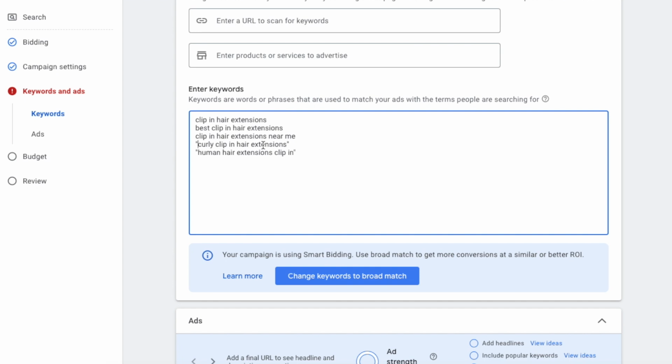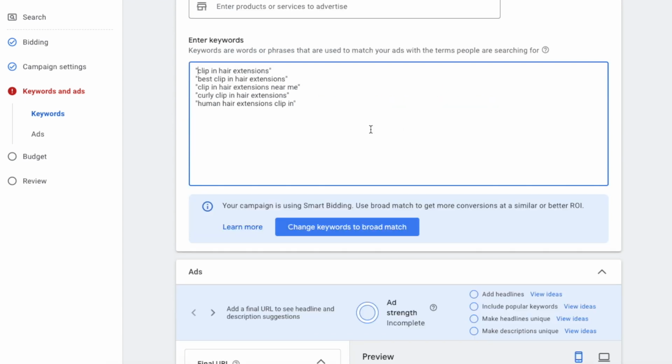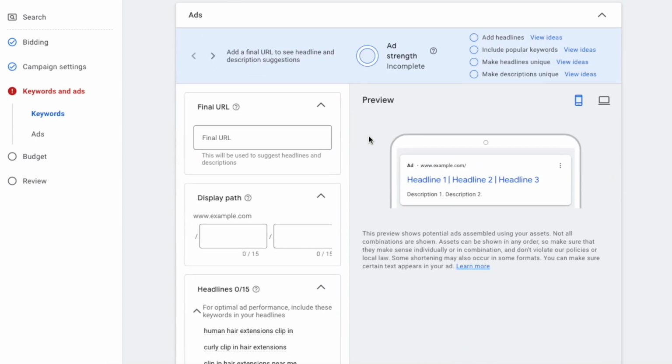I've done a lot of testing and I just find that phrase match targeting tends to work the best from the start. So this is the one that I'll typically use on brand new campaigns. So now that we've got that all set up, let's get into the actual ad design.